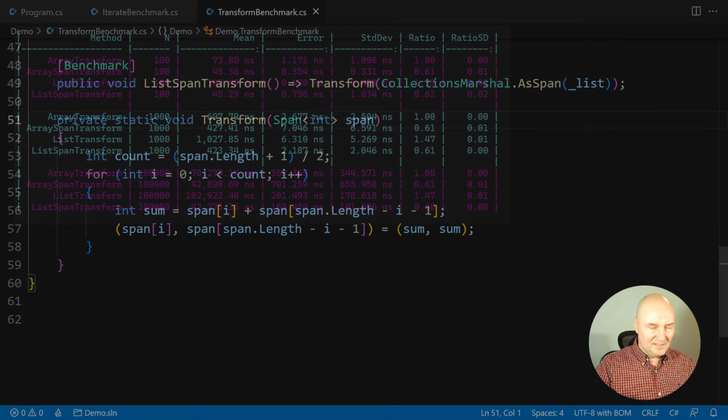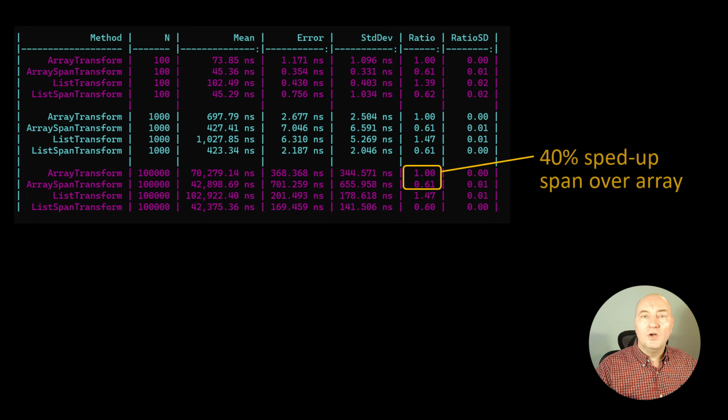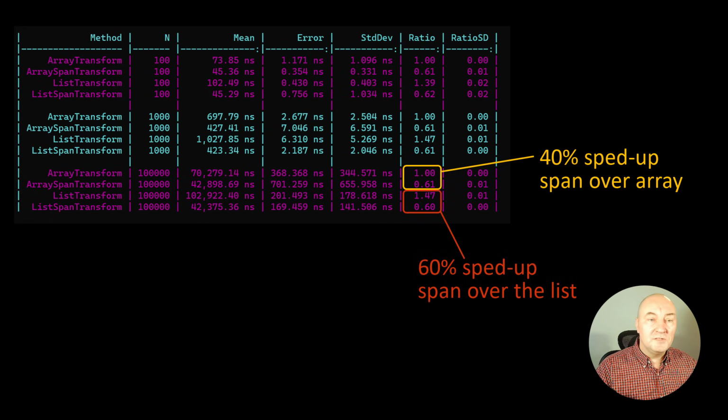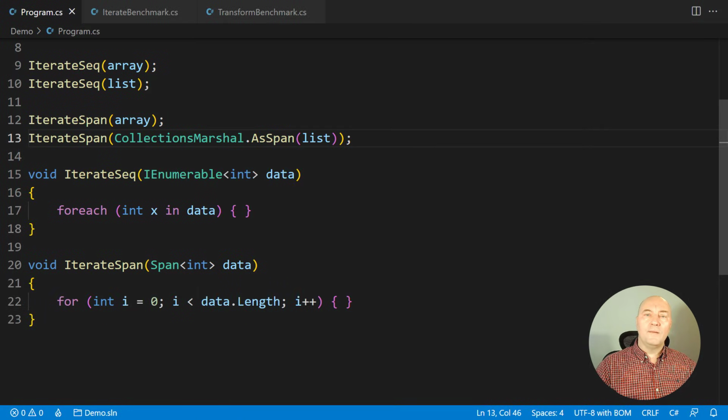The answer is very simple. Look at the results. It is the speed that makes us use the span, even though we know it is dangerous. 40% of speed when transforming the array, and 60% of speed when transforming a list using the span to its underlying array. But let's step to the most complicated demo.